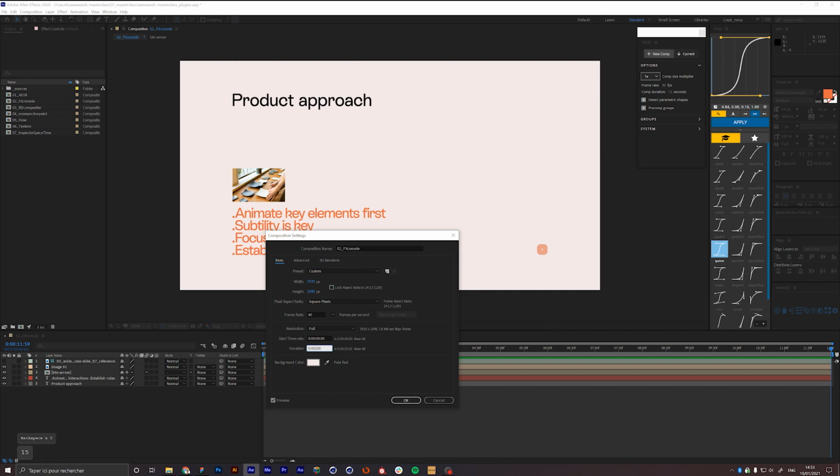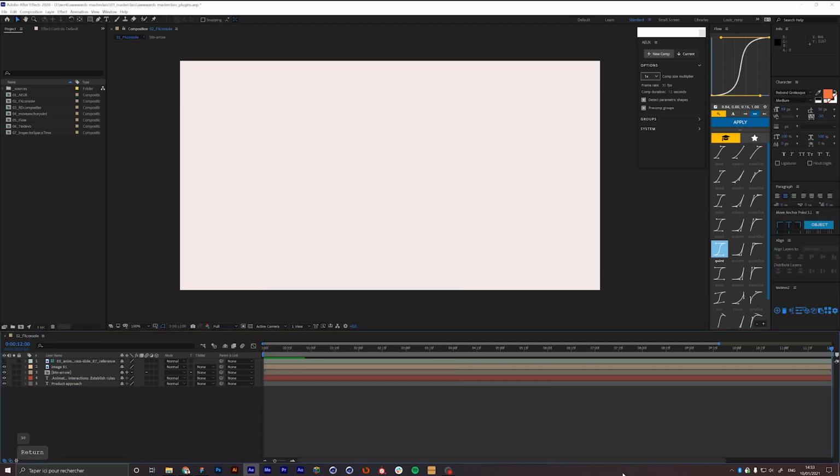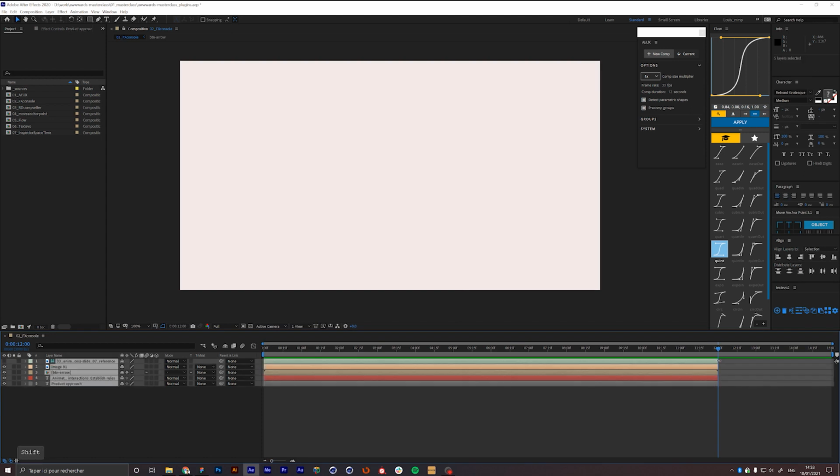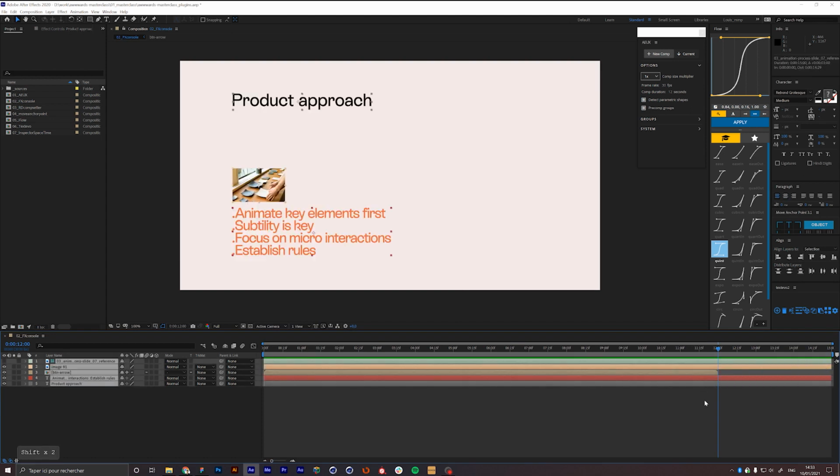And if I were to change this to, let's say, 15 seconds and 30 images per second, and I would hit OK, and then I would zoom out, I see that I can, of course, make this longer, but this I can't because it's a comp. So this comp has its own settings.